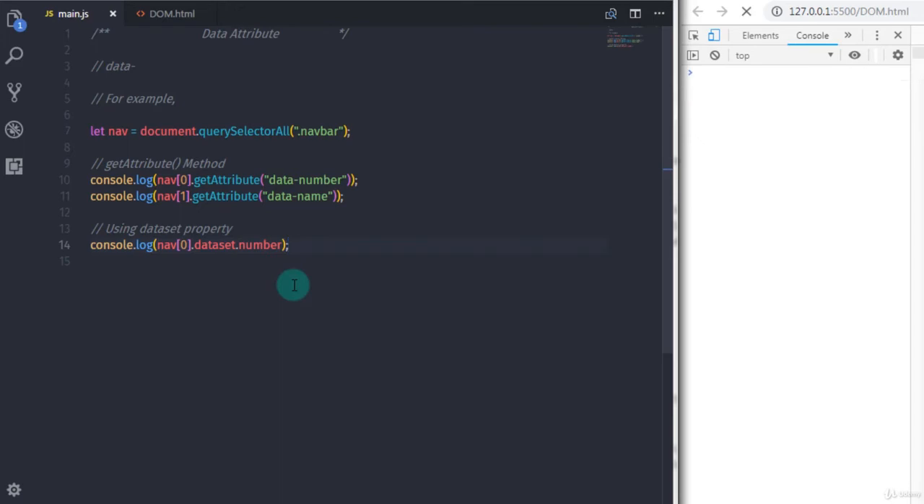So here you just need to specify your data name. You don't need to specify the complete name of your data attribute here. So I will just say number here, right? So using this method you can access both navigation menu numbers, right? You can do the same thing with the second attribute also. So I will just copy the statement and paste it here and just change the number to name, right? So using this statement, you can access both navigation menu attributes. Now you know how to use a dataset property to access data attribute.